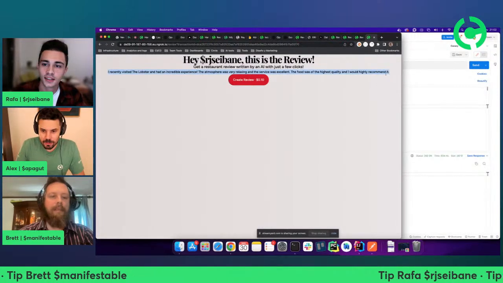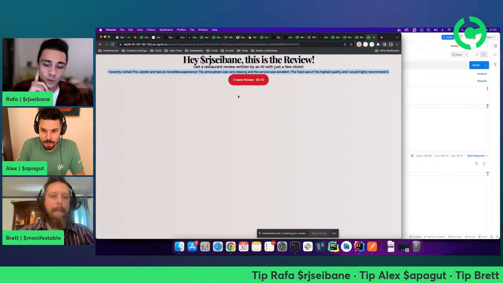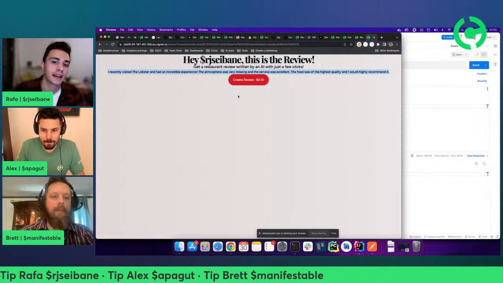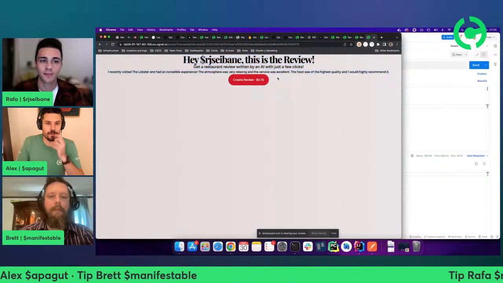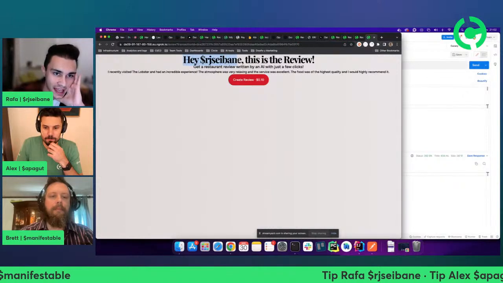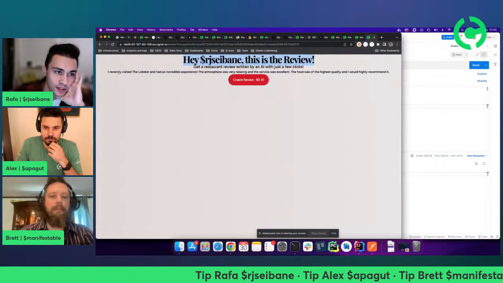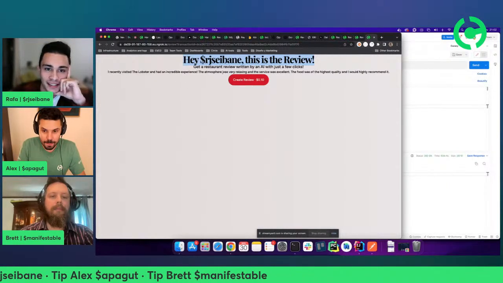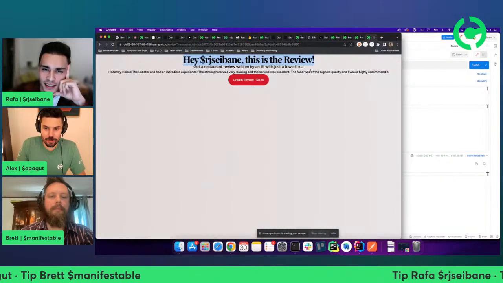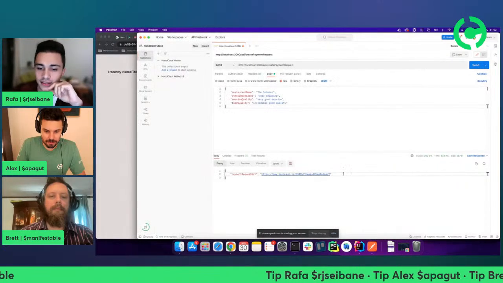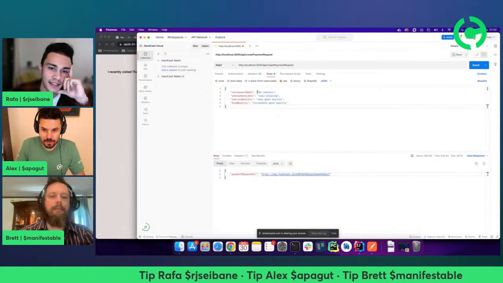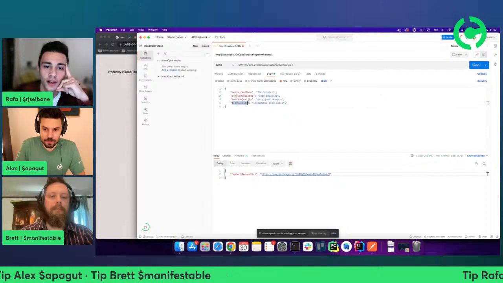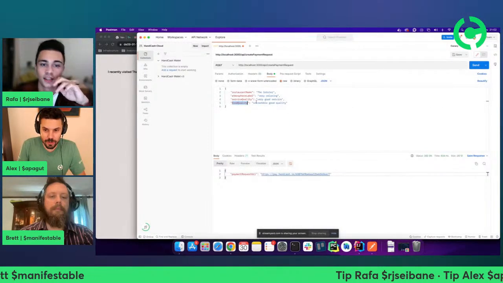So I created a payment request with some labels for the review, and then I paid and got redirected back to the payment review. Already works? Cool. So, this is the review: I recently visited the Lobster and had an incredible experience. The atmosphere was very relaxing and the service was excellent. So that's already typed by the AI? Yes, with this input: restaurant name, The Lobster; atmosphere label, very relaxing; service quality, very good service; food quality, incredible, good quality.